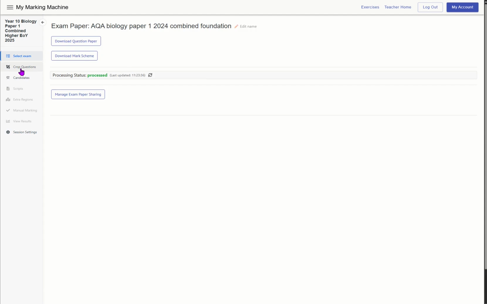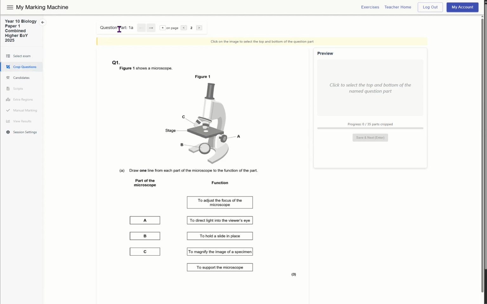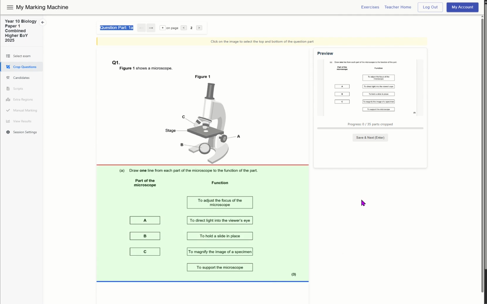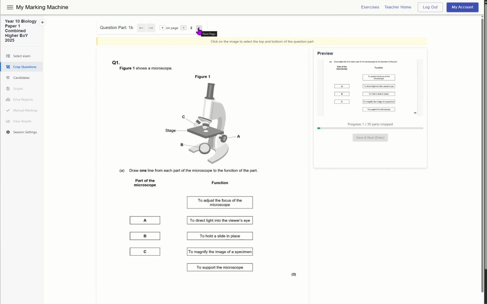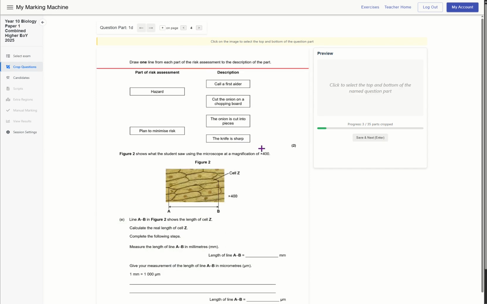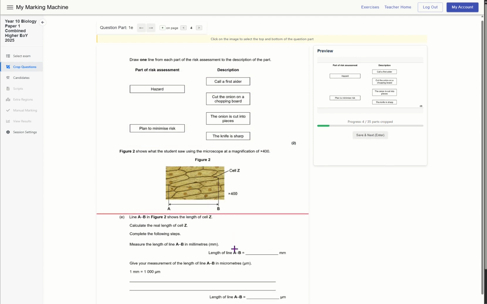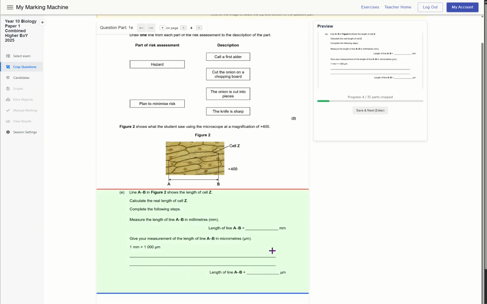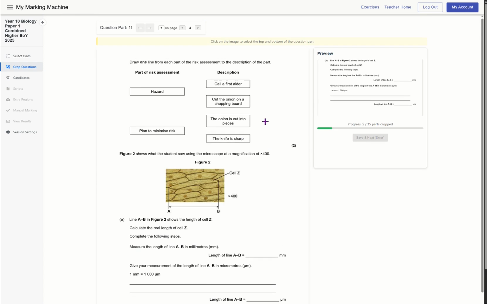So now we can go to crop questions. So we start off by cropping 1A. We just need to click here and here. And then this is what we'll be presented with when we're marking. We're now on 1B. Need to go to the next page. So I'm just pressing enter because it's faster than clicking up there.